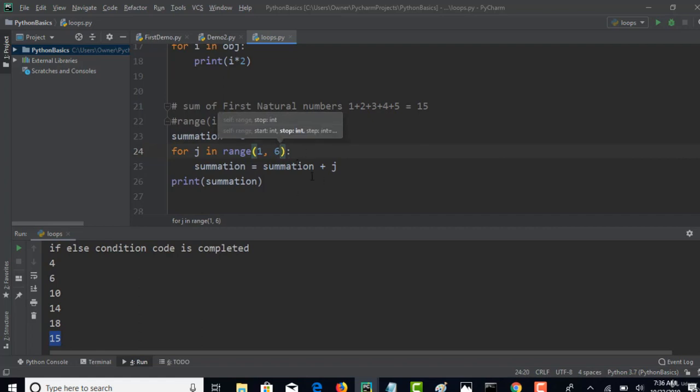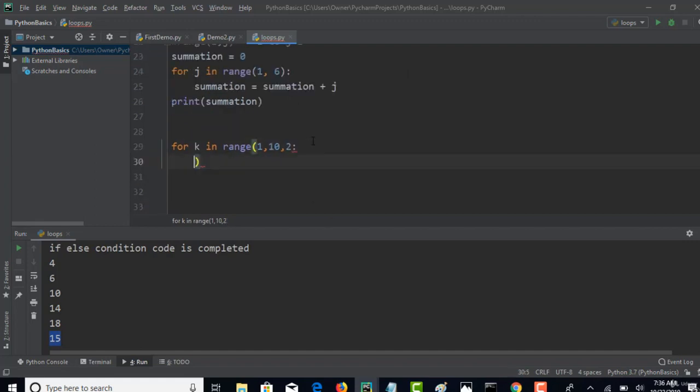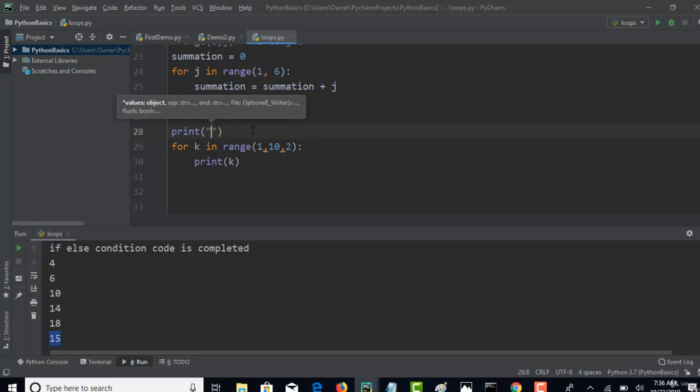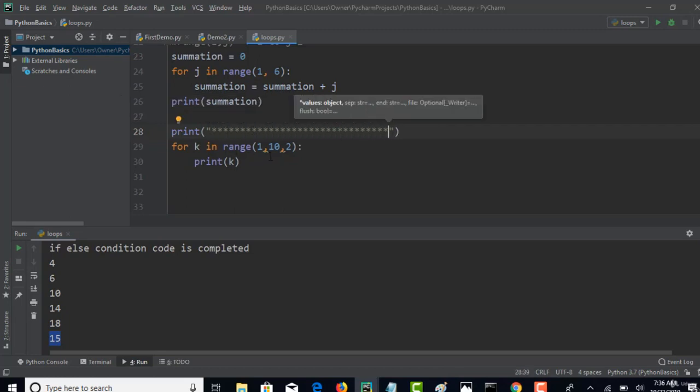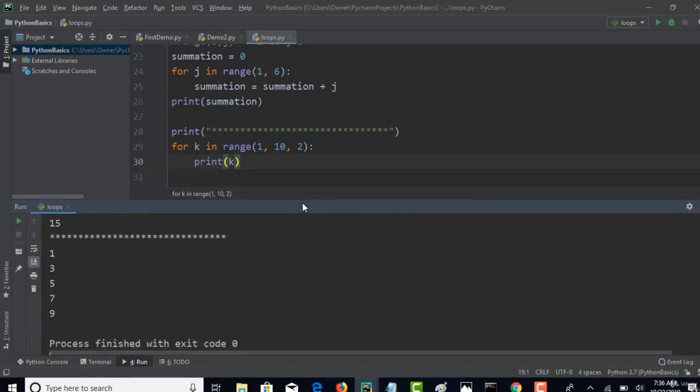Let me treat this as a separate test. For k in range 1 comma 10, let's do till 10, but for every loop jump 2 indexes. That's what we were saying here. Print k. And let me print a star so that the output will be separated from the previous values. Perfect. Control Shift F10, and after the stars, this is our new output now.